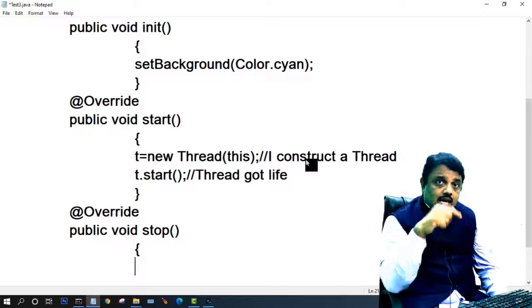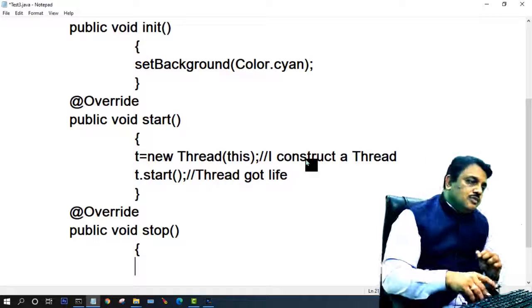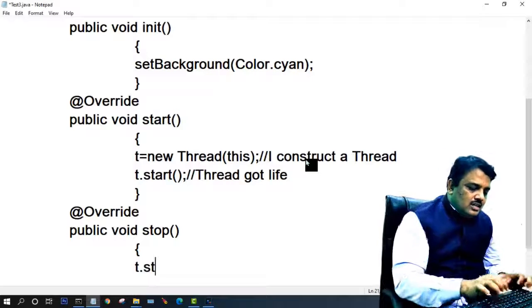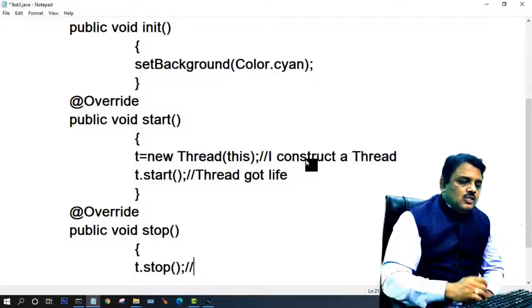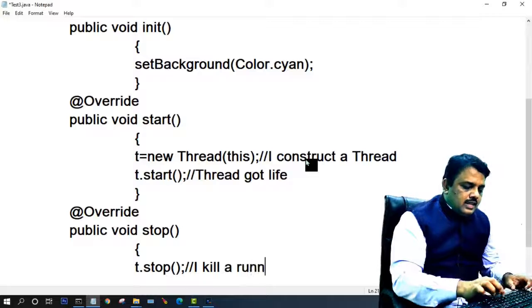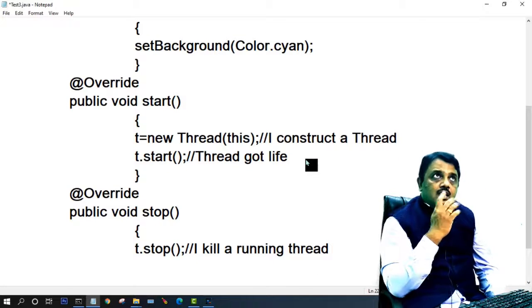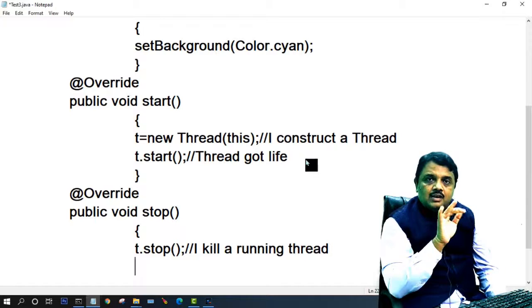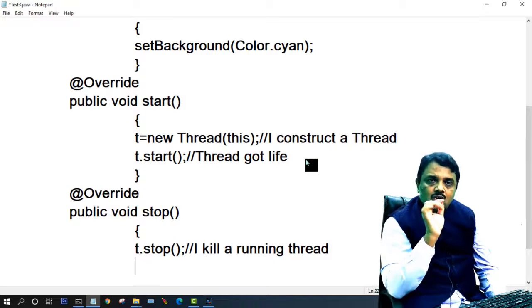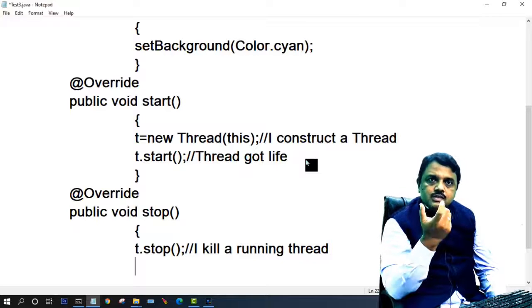When I minimize the applet window, I want to kill the thread. How do you kill the thread in Java? t.stop(). What is the job? I kill a running thread. But I also want the thread object to be flushed.